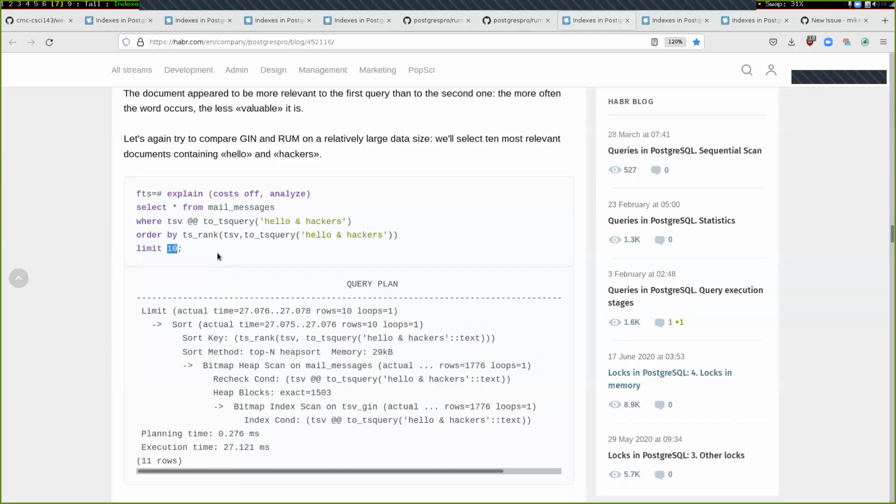So the GIN index does not support that, so it's not efficient if you see a limit clause or an order by clause where the order by references anything related to TS queries or TS vectors.